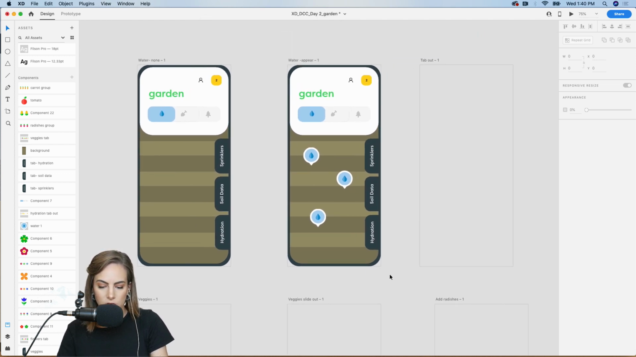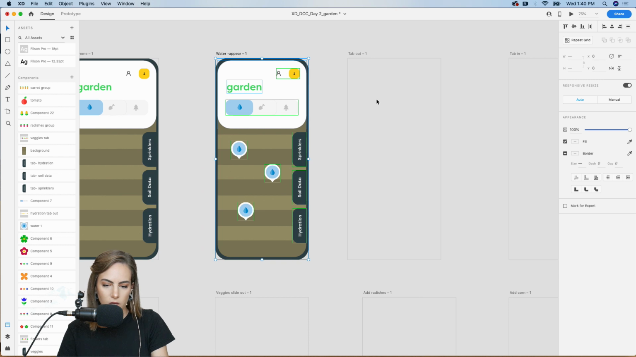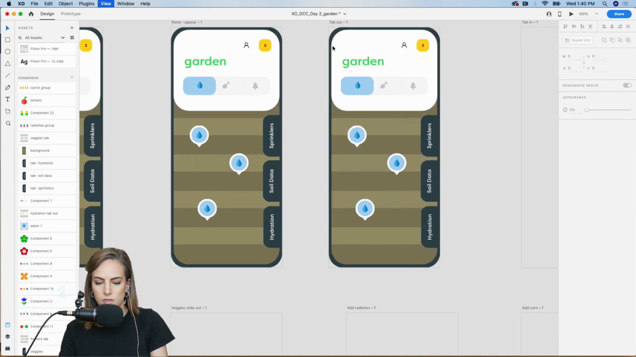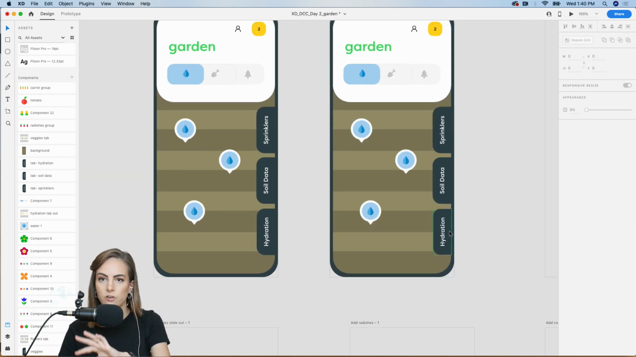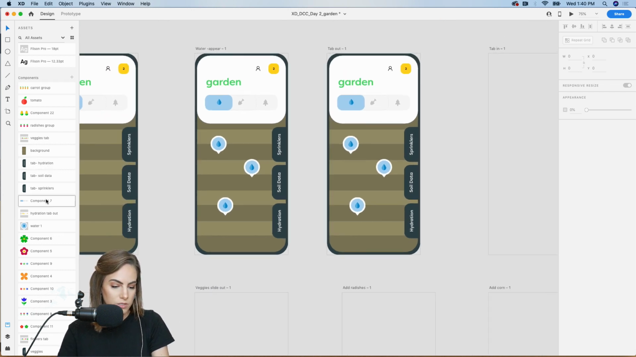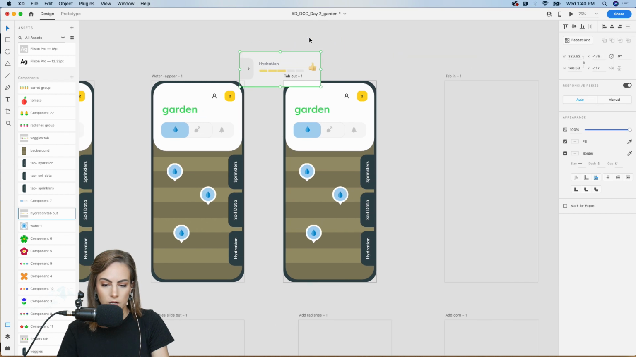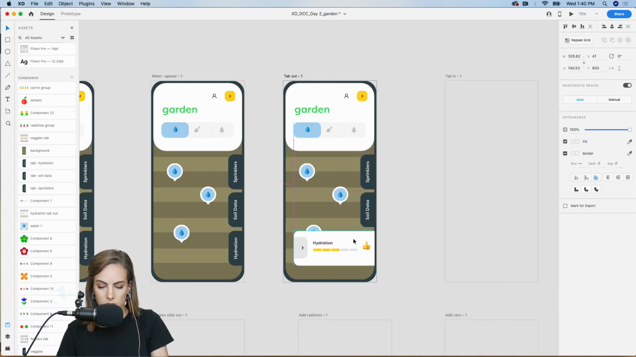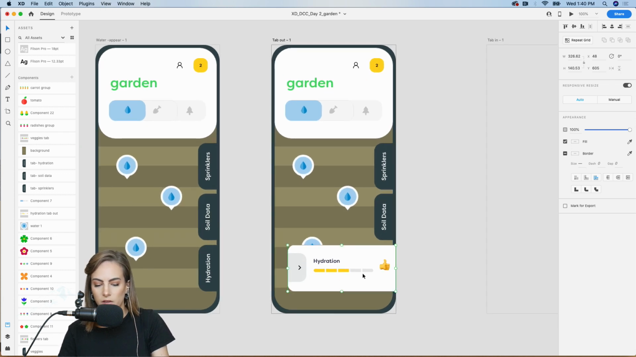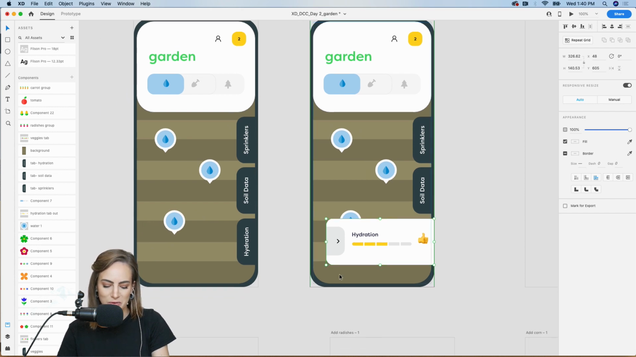So let's continue over. So now I want the bottom hydration tab to kind of slide open. So again, I'm going over into my components panel over here. Let's paste this. So this will be like it's sliding out, and this will just say, hey, you need more hydration in your soil. You're only on level 3.